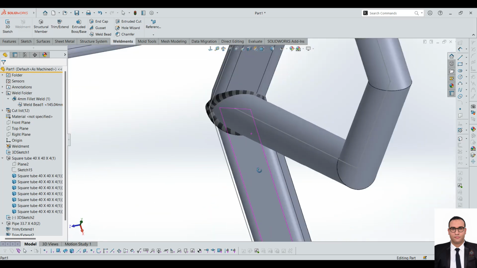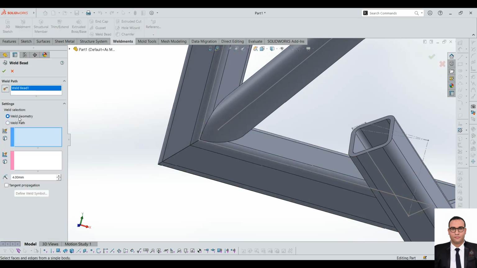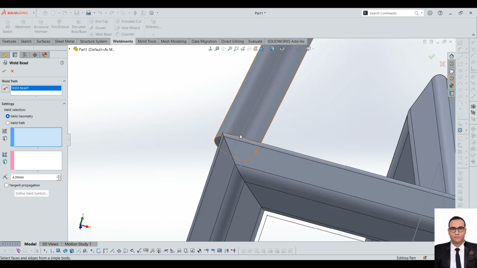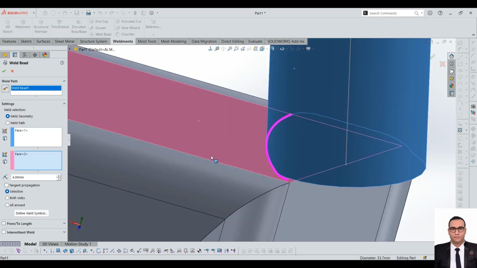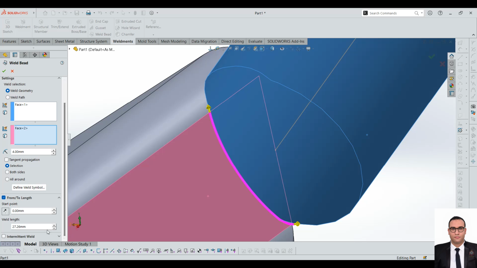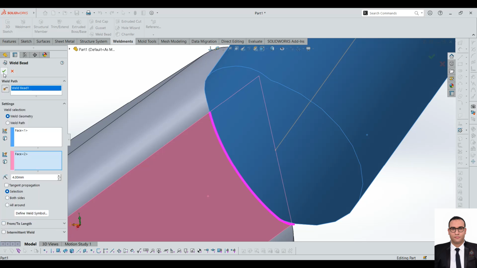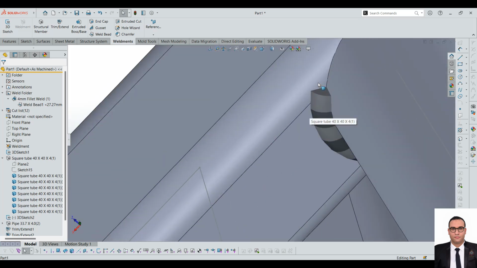By this feature. See what's happening here, and we have the option to choose between selecting a path or selecting a geometry, because here if we have a geometry, we have to select a good surface like this one here, and then select this one, and it will be doing the intersection between them, and we can select the propagation, both sides, or one side all around, or selection. Okay, and we can also specify the start point and the end point. Okay, this will not be used. Okay, let's do it. See what's happening here. Now it is welded with the bead.